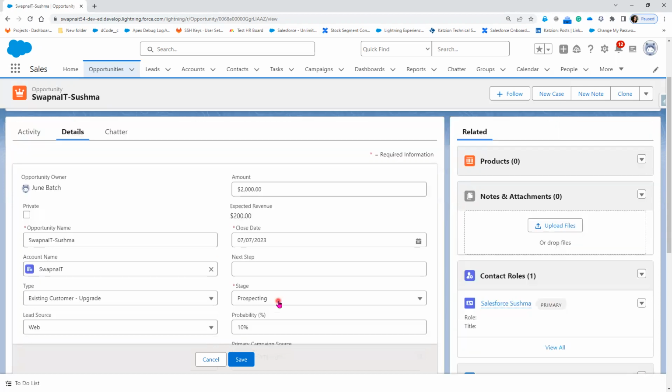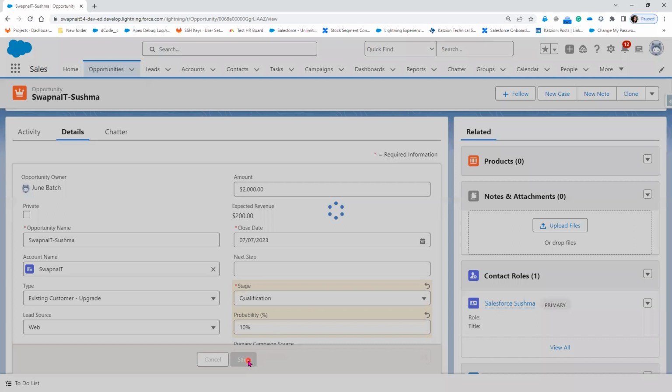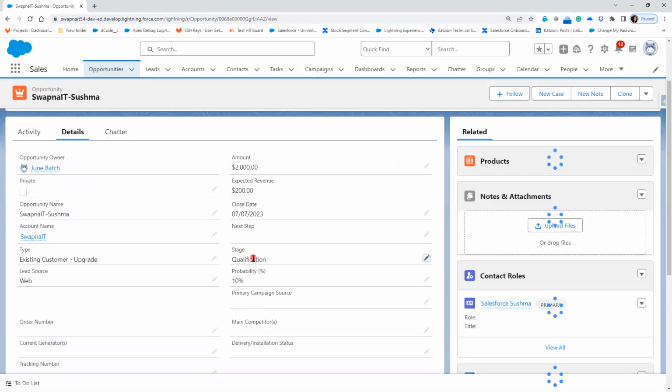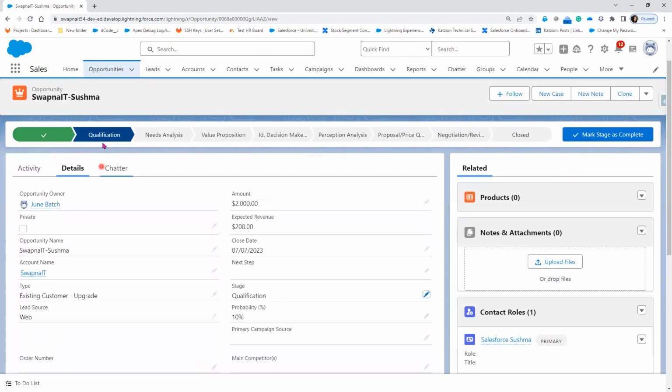If I change this stage from prospecting to qualification and click on save, I'm changing the stage from prospecting to qualification. See here, it says that whichever stage we have moved past, it is marked with a green button, which means the stage is completed.